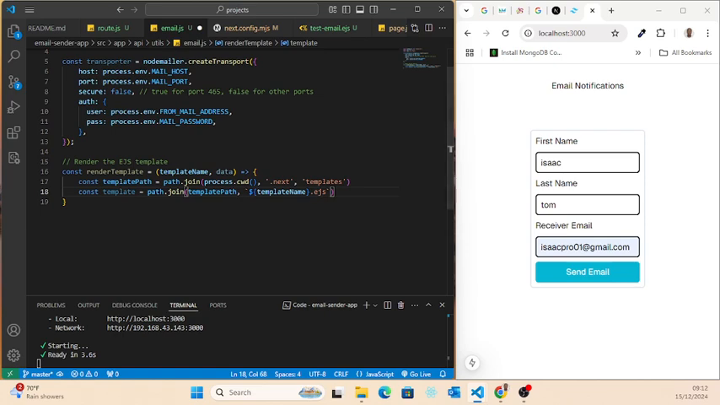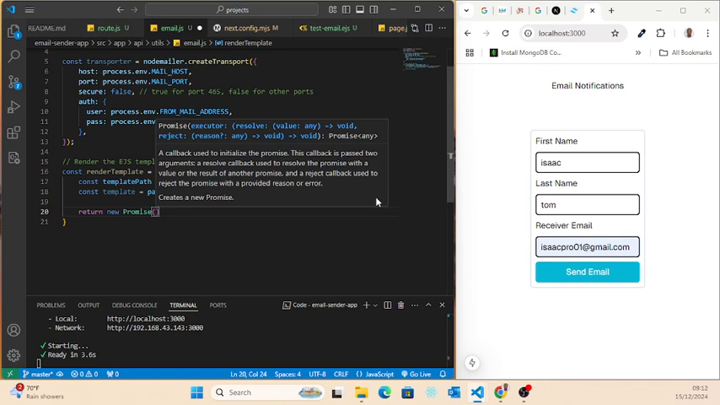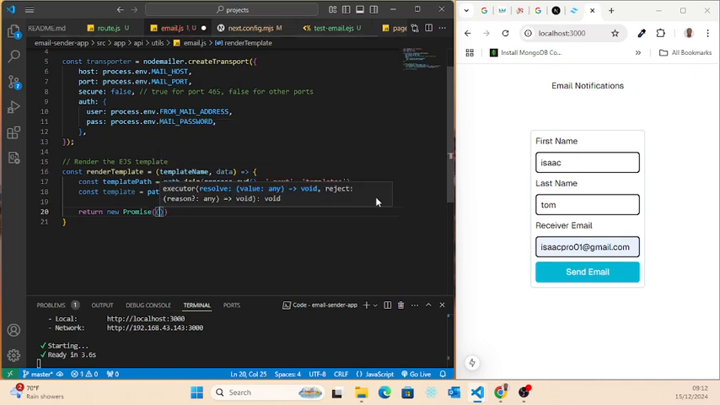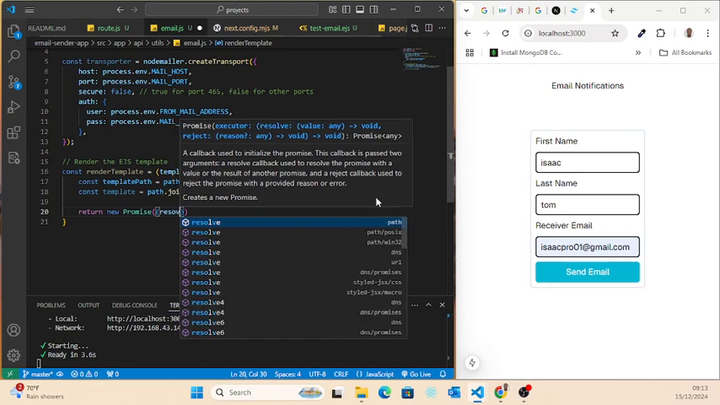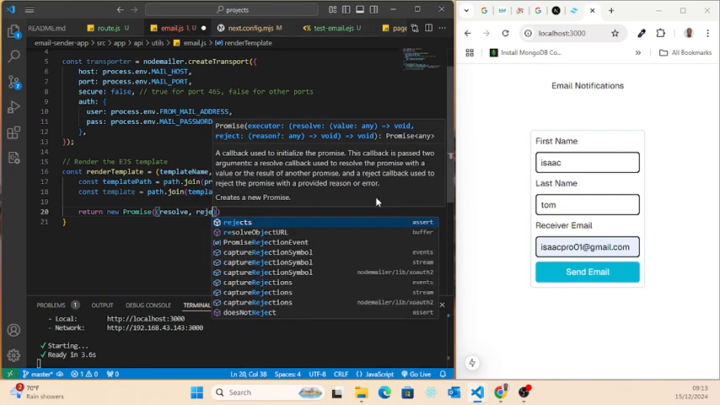So what this will give us is the actual file. Now we have access to the actual file, but because we want to inject data, we shall be using a promise here. It might take some time to read and then inject that data. So we shall have a promise, and then in the promise we shall have a function, of course, that takes in the resolve and the reject.